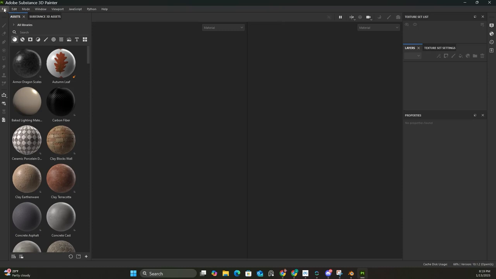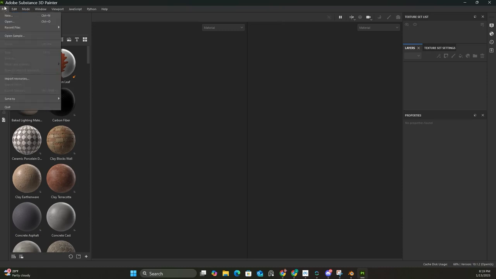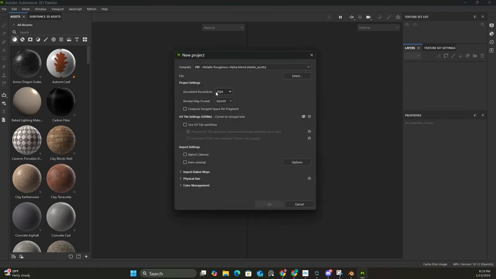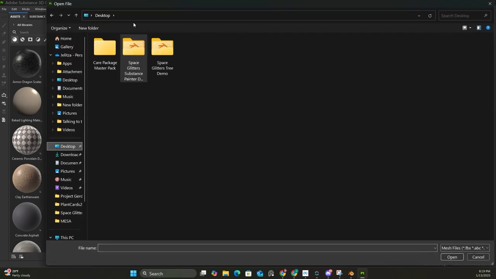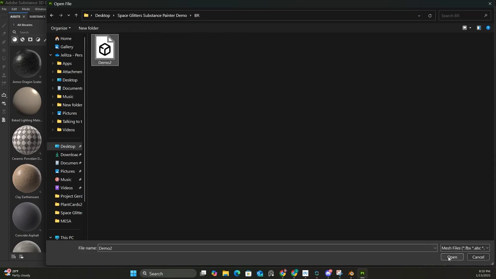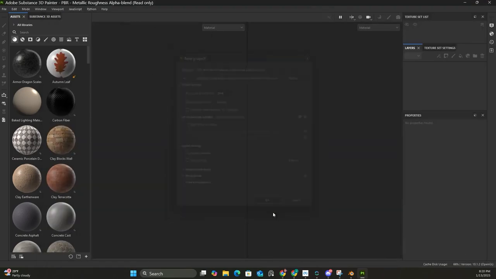Now, I'm going to go ahead and import an item. So I'm going to go to New. I'm going to change this document resolution to 2048, just for demo purposes. Next I'm going to go to this file select, and then I'm going to choose my file. So right now I want to use my BR file. Okay.